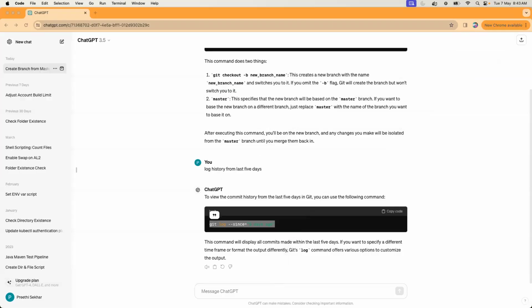Every tool I'll show you with reference to ChatGPT, how you can use it, how you can extend your learning. But blindly using ChatGPT without learning anything will not help you. If you already know, if you're a DevOps engineer, it is like an assistant for you.